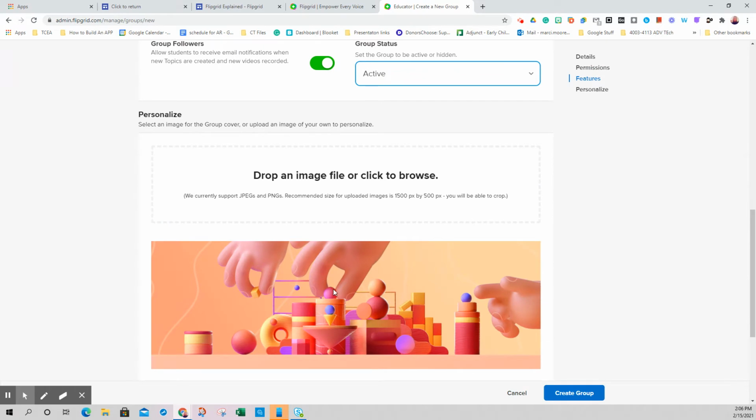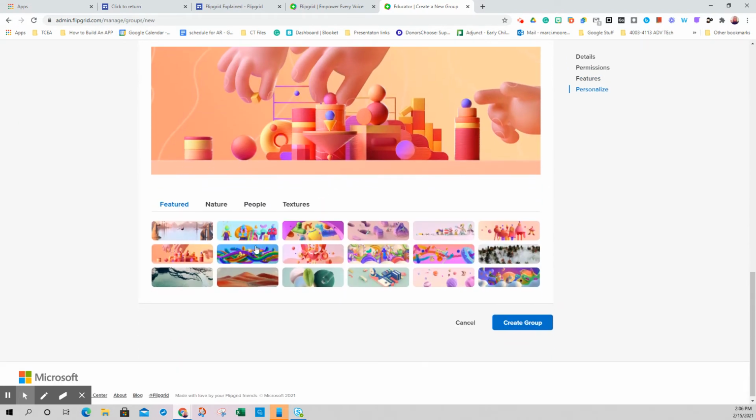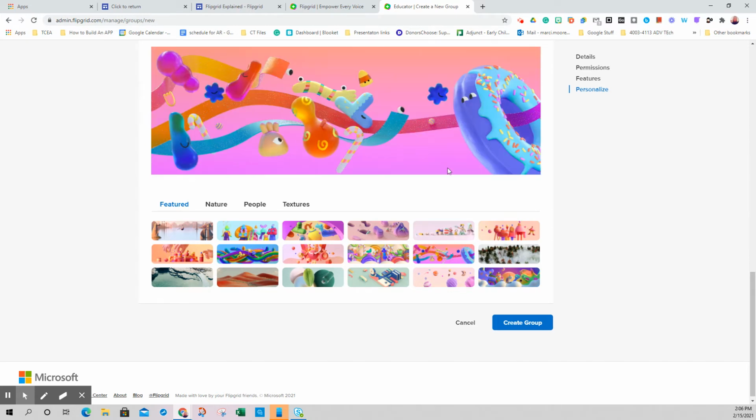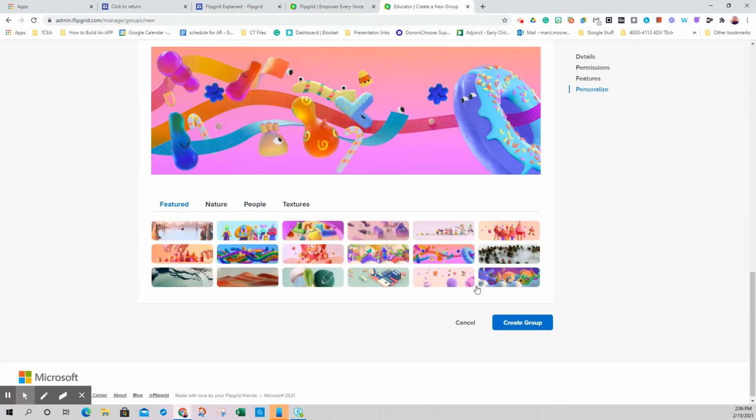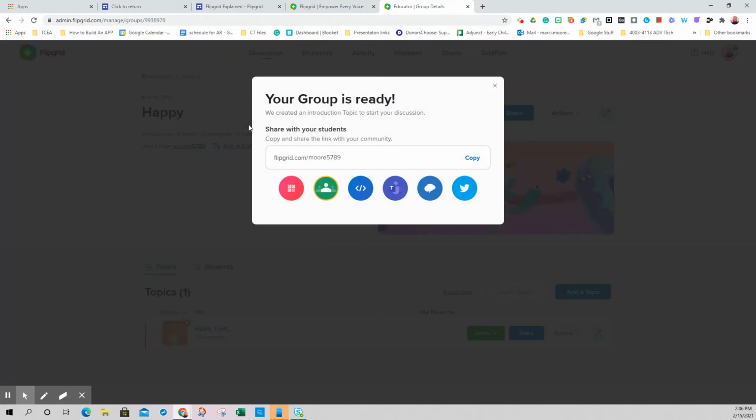And then you're going to choose a background or some kind of something that you might want inside of here. And then you're going to create group. Don't forget it has like nature, people, textures, just so that you know it's funky for everybody. And then you're going to create the group. Great. My group is already ready. So your classroom is ready like that.